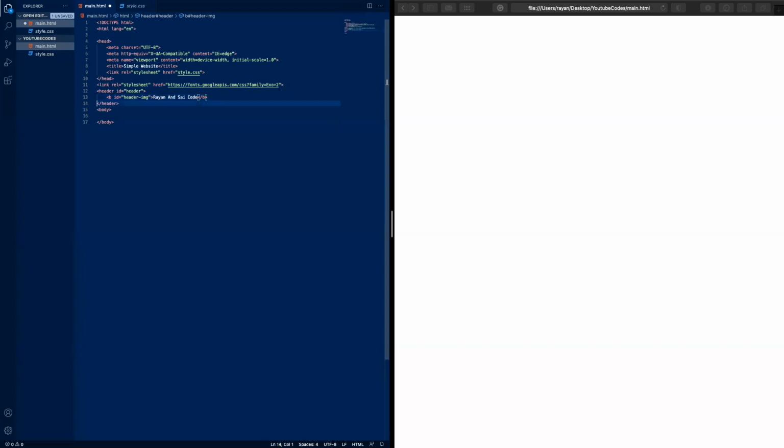Then we will add a nav with the ID of navbar. And then we will add a UL tag with 4 list tags.